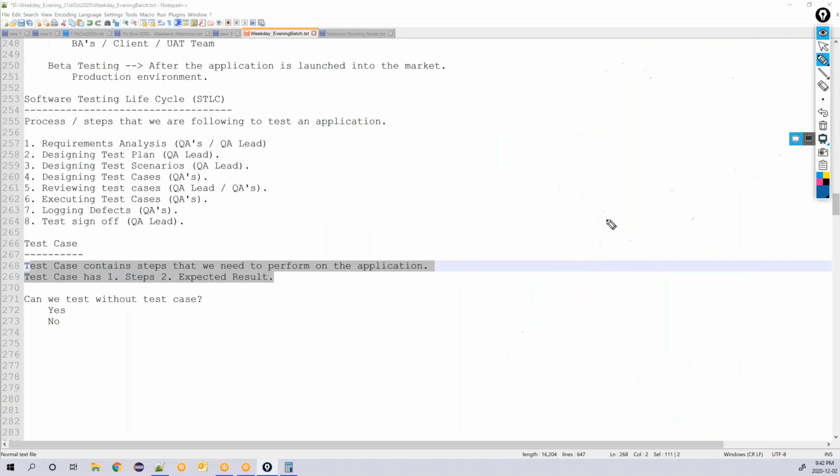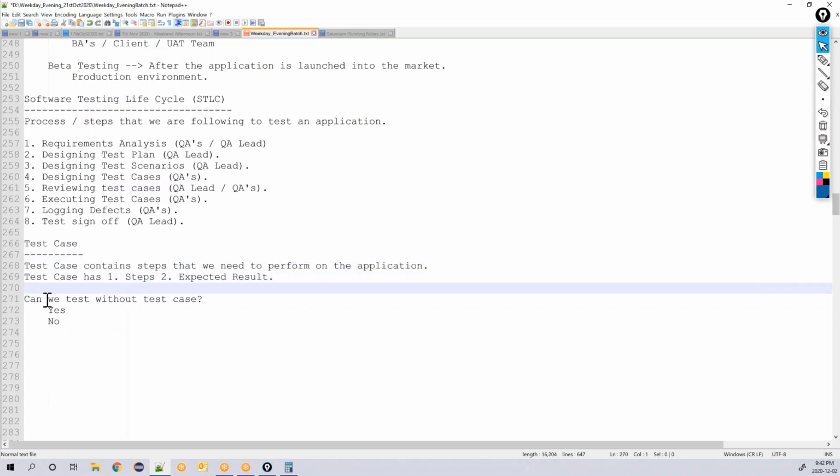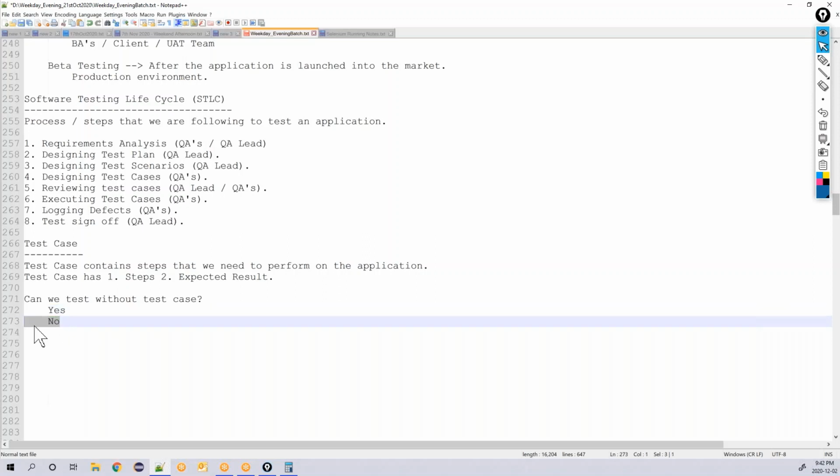Right? So let's see how we can write those test cases. This is about your definition of a test case. These are the things that you have. And if somebody asks you, can we test without test cases? The answer is yes. But immediately you have to tell them, no, I don't recommend it, because there are chances we can miss a few scenarios.